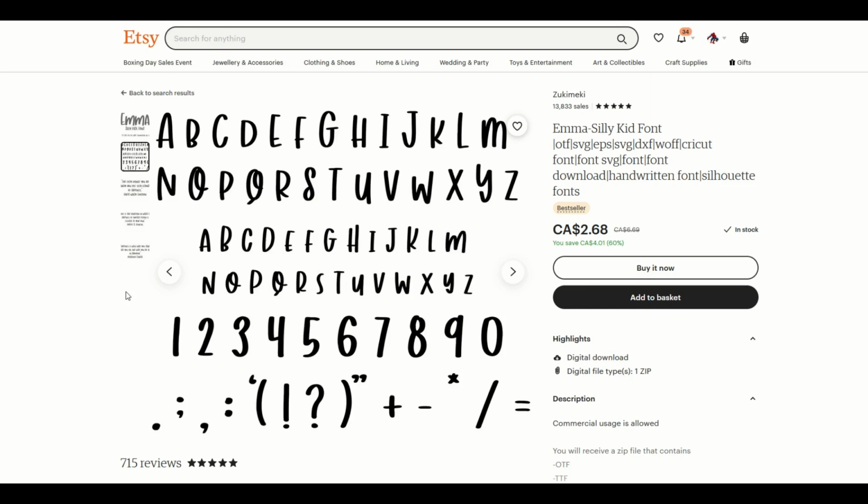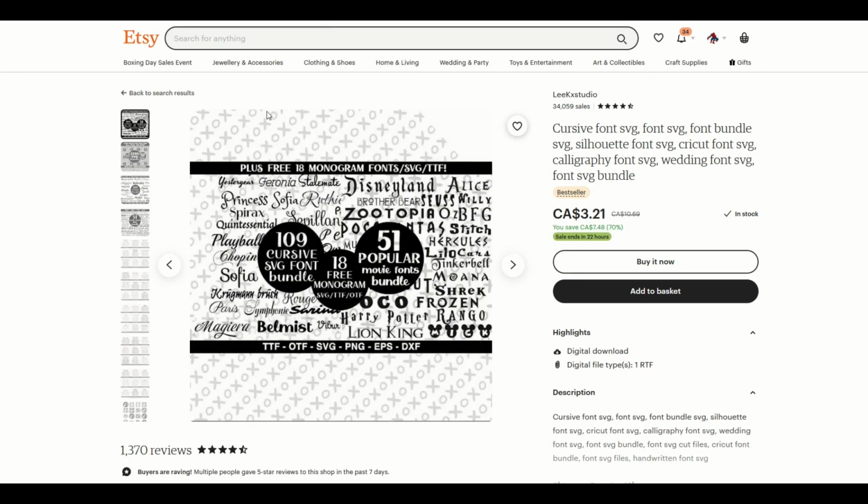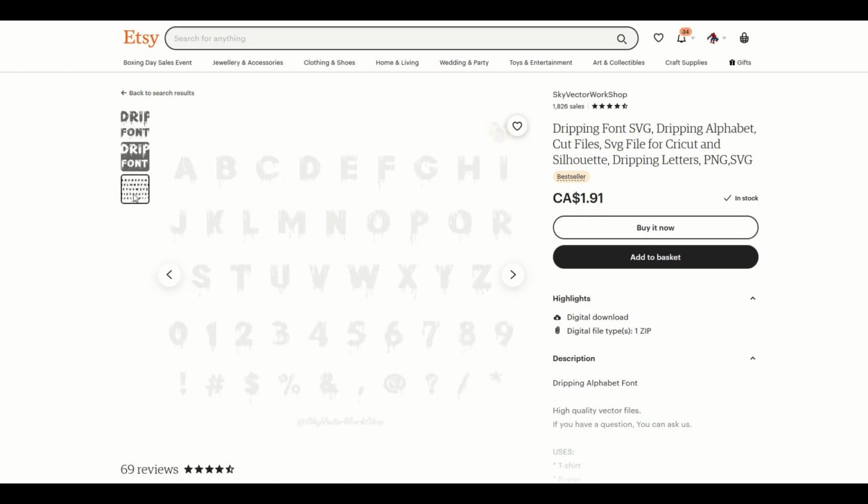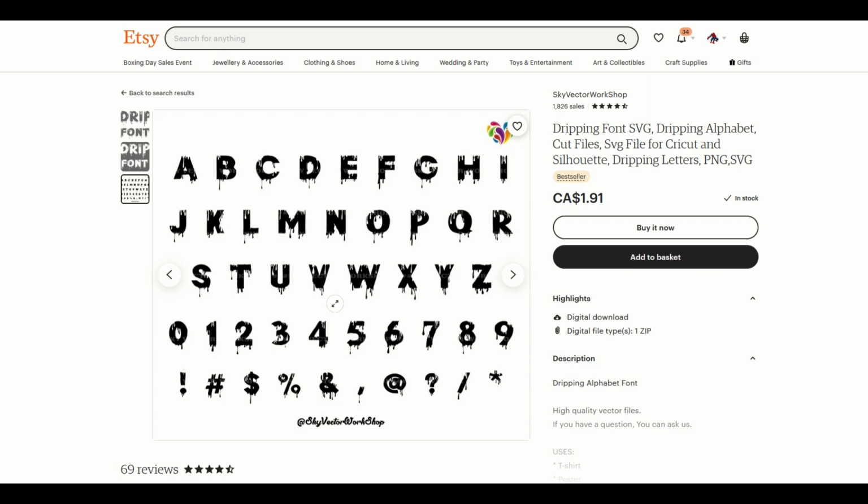So if you break down a font into its component parts, you've really got capital letters, and then you may have lowercase letters as well. This font, for example, doesn't. They've got capital letters here, and then they've got lowercase letters here, but they look like capital letters. That's one option. Here's another one where we've got cursive fonts, and we can see here we've got capital letters and then small letters next to each other. This drip font, for example, only has capital letters.